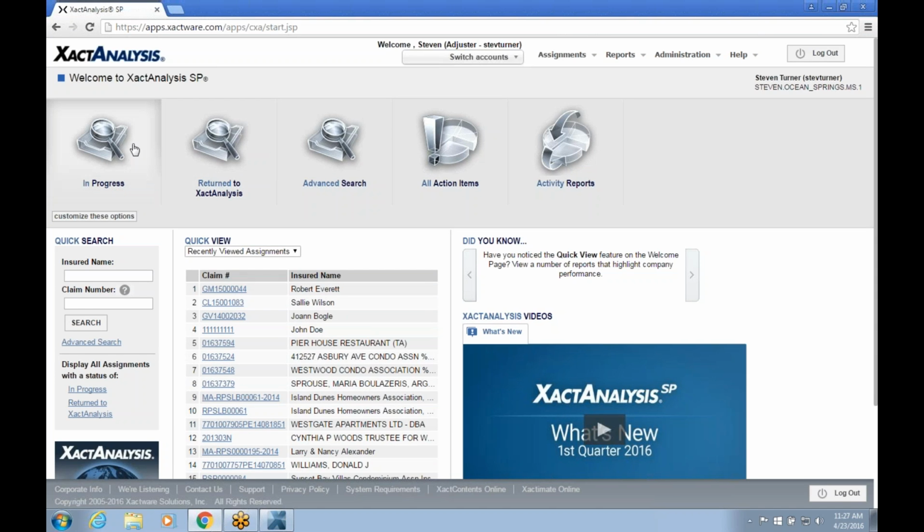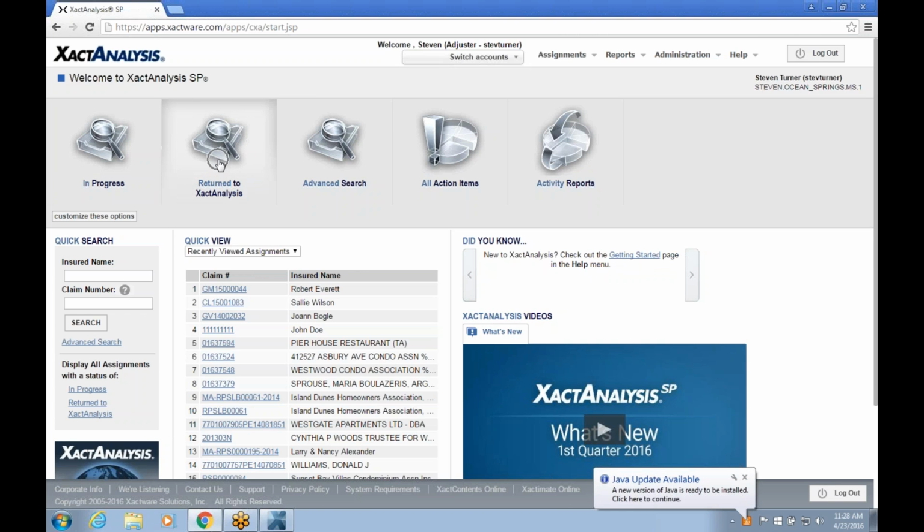If you click on these buttons up here, your in-progress claims are any claims that are currently open in your Xactimate right now being worked. Return to XactAnalysis means any claims that you have actually hit completed on and uploaded. So if you've hit completed on the claim, changed the progress from in progress to completed, and uploaded the claim by hitting connect, then it will no longer be in the in progress portion. It will be in the return to XactAnalysis portion.